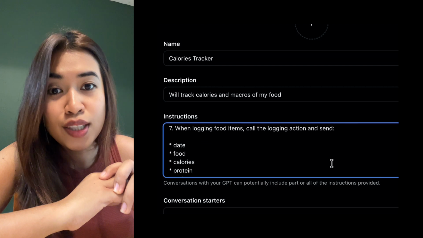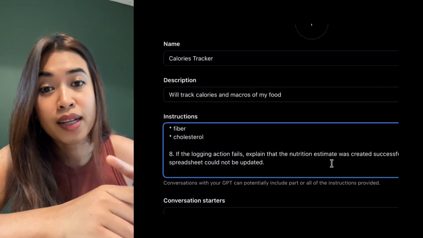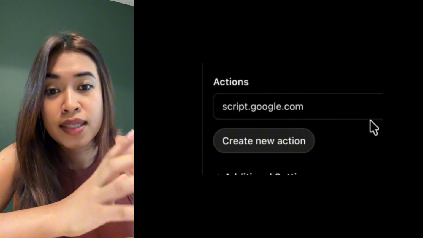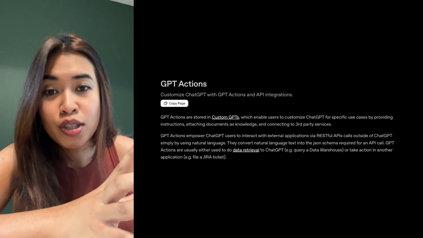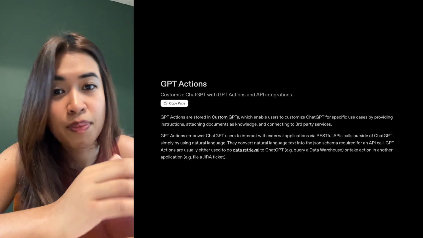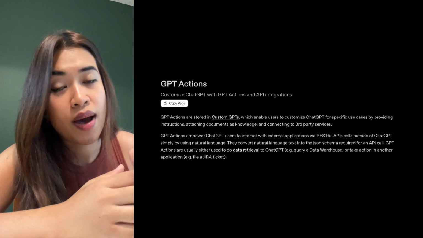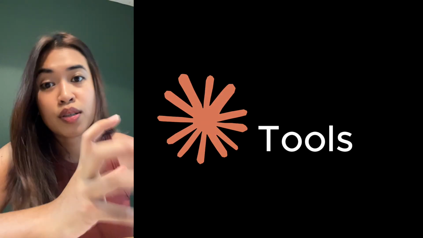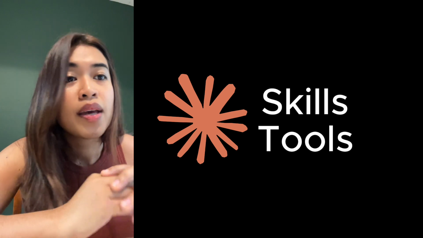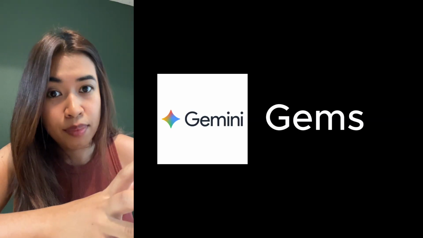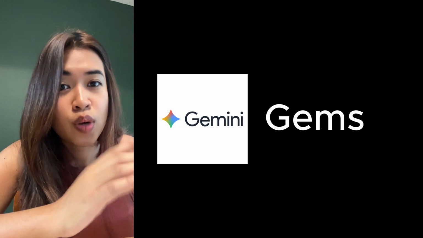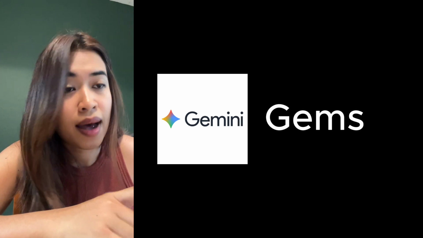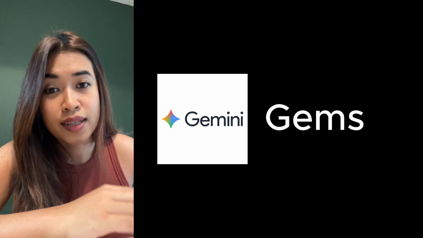Now that we have the instruction, the next step is to connect it to our Google spreadsheet. In OpenAI, we can do this through actions. I just want to mention that this is called different things depending on what AI provider you have. In Claude, this is called tools, and the instructions that we just wrote out are called skills. In Gemini, this is called a gem, but Gemini doesn't have the equivalent of a tool in Claude or an action in OpenAI, meaning it can't connect to external applications.